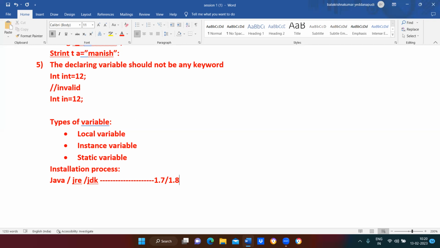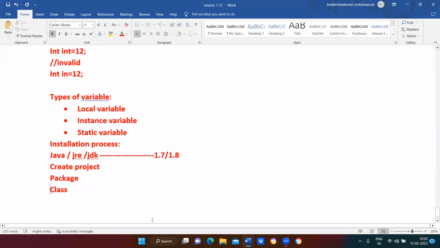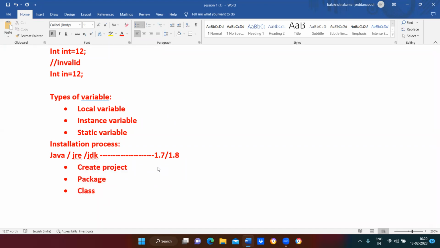Now, in Java, the first thing we need to create is a project, a package, and a class. What is the difference between these three? In a project, we have multiple packages and classes. In a package, we have multiple classes. You can access the packages within the project. A collection of packages or modules is called one project.